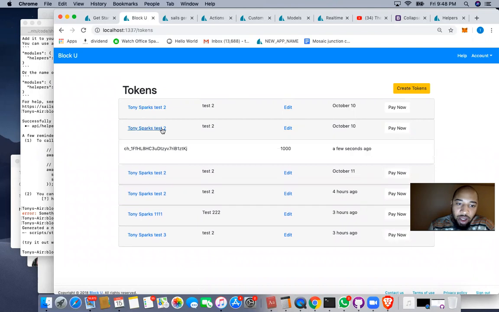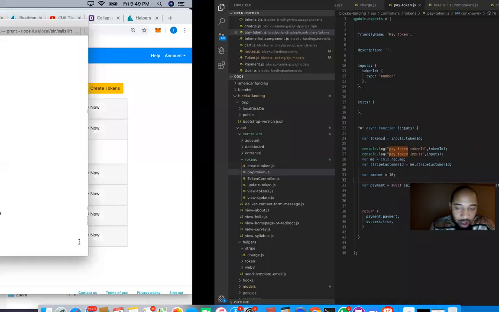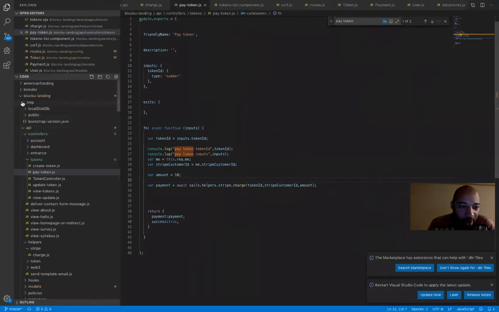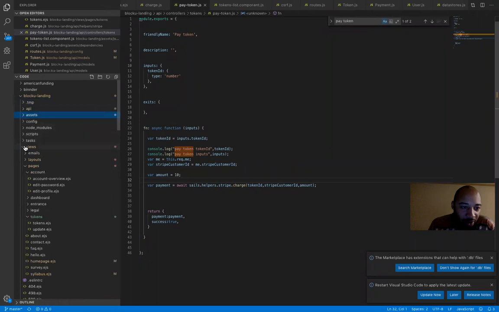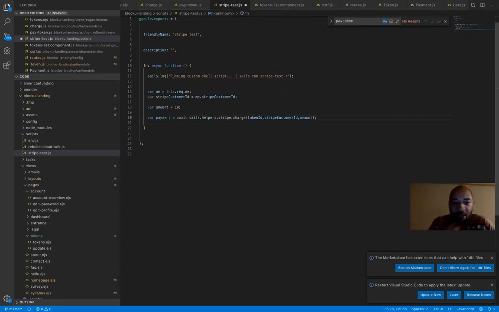And honestly, as a nice little bonus lesson, one thing that I think is great is the scripts of Sails. I ran this command, sails generate script stripe-test, and then it spits out these instructions right here, and then it generates the script. It's inside of the scripts folder. So I use the scripts to test stuff. So let's say I created this helper. I want to make sure that it works. Essentially, what I'm going to do is run some code in here. I want to console log some stuff. Give me 1 second, I'll show you.